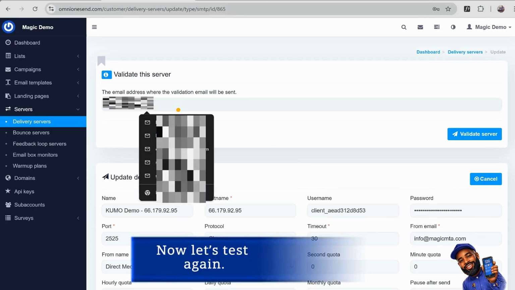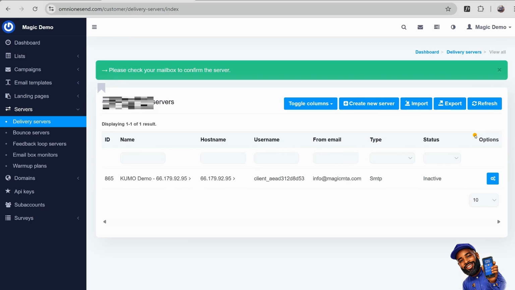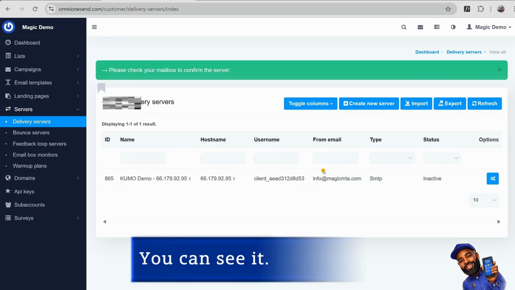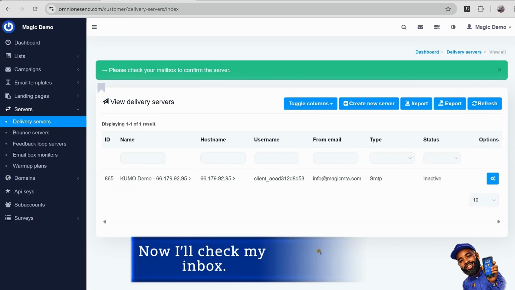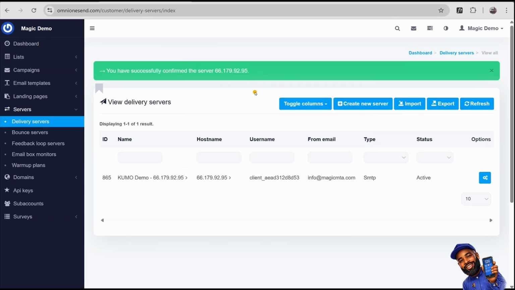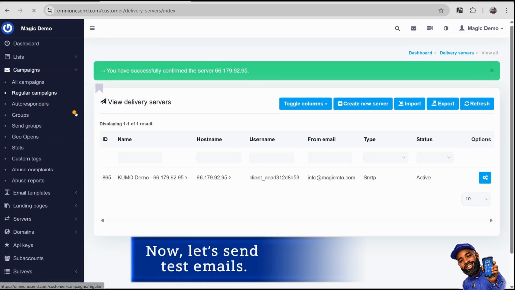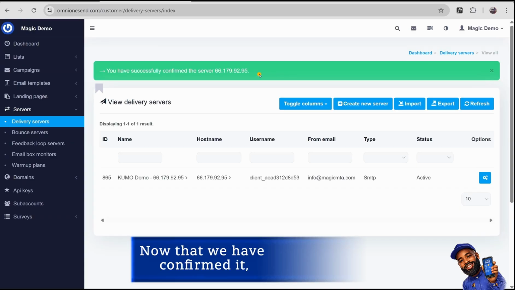Now let's test again. Validate server. You can see it. Now I'll check my inbox. I'll confirm it from the mailbox. Now I'll proceed. You have successfully confirmed the server. Now that we have confirmed it, here's what I'm going to do next.